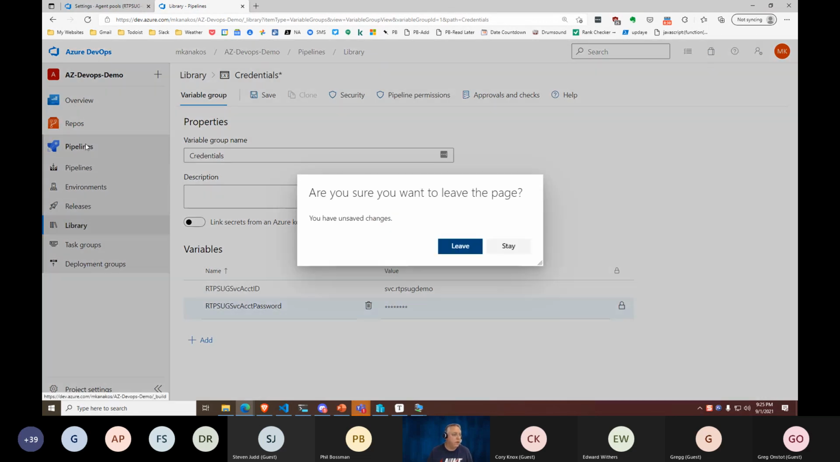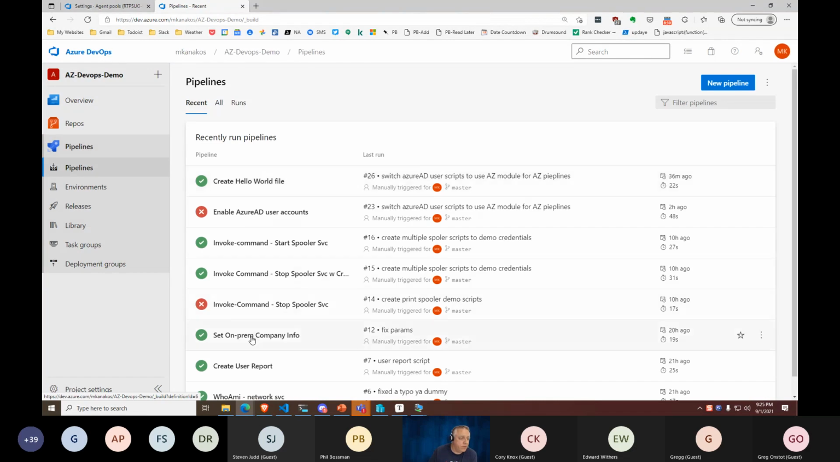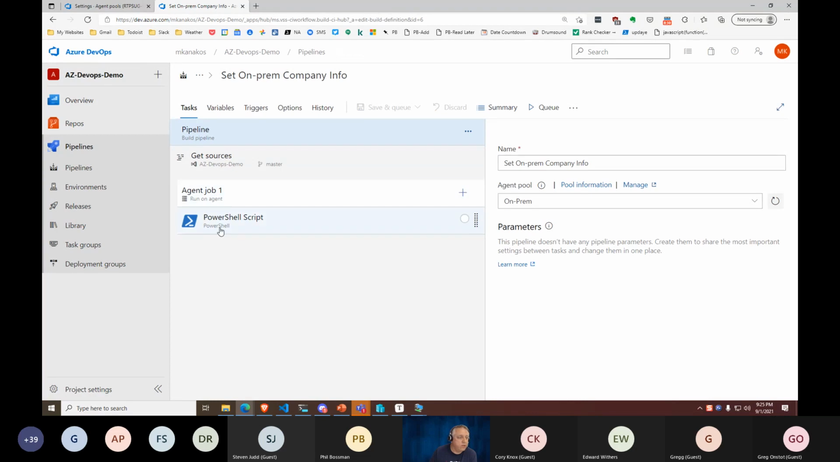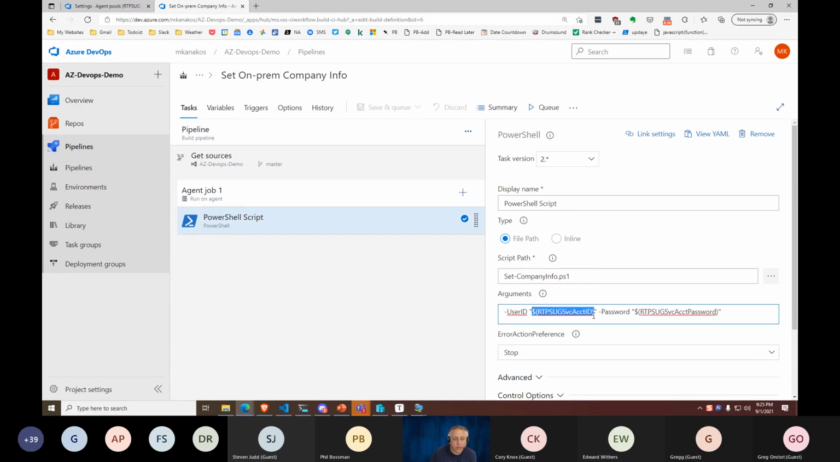If I go back to my pipeline, I have to save this because I made a change. If I go back to the pipeline and I go back to that company prem here and I go to edit, remember we said the agent is going to run a PowerShell script. And when I click on that PowerShell script, it's going to run this script. And now it makes sense what I'm doing here. I'm going to pull in those variables from the library, pass them into these parameters. Those parameters will be used on the script. The script will process those usernames and passwords. And now I have a credential object, and now I can run my job on-prem as a different user.